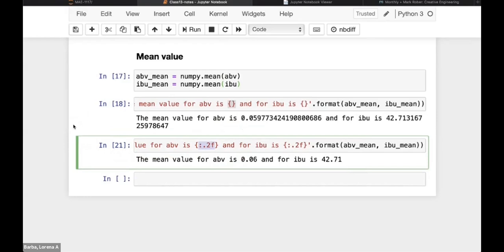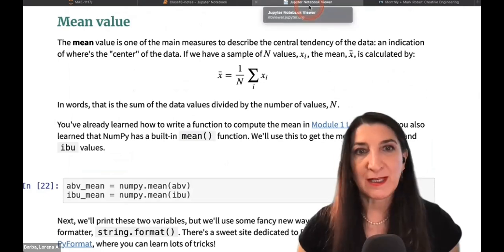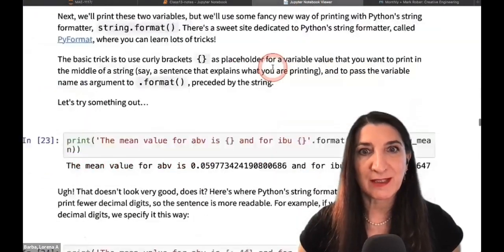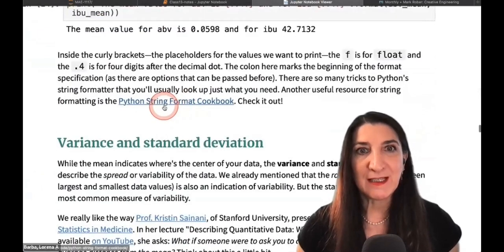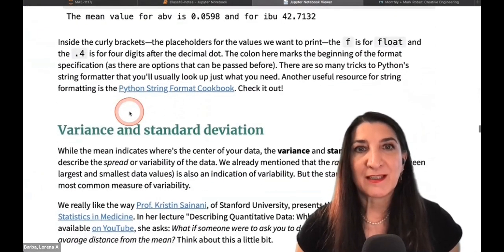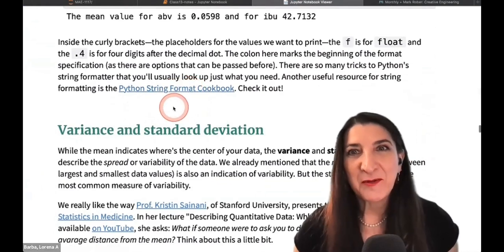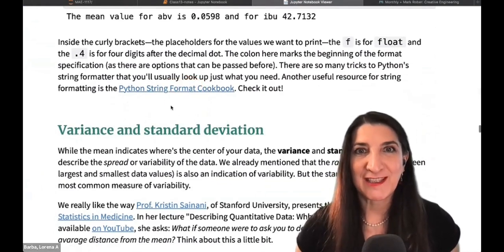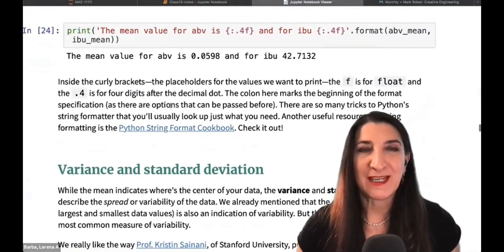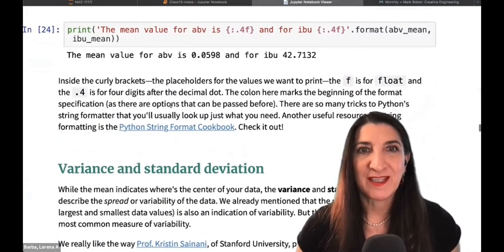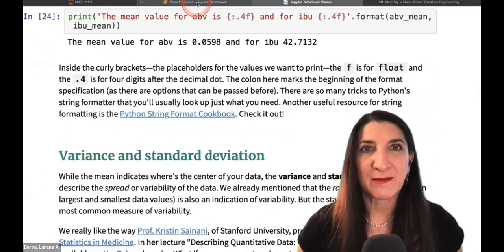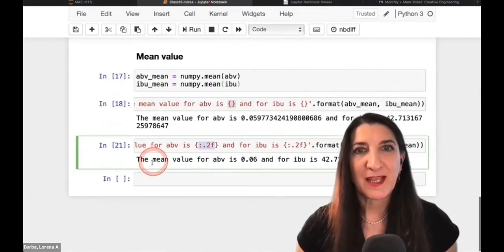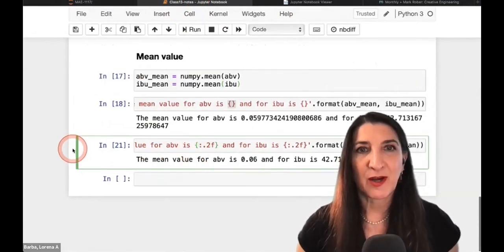So we did leave in the lesson a link to material. So let me now go back here to the lesson. When we show you this in the written out lesson, there is a link to the Python string format cookbook with lots of tricks to get your print messages just right. That's string formatted print statements. Another trick for your arsenal.